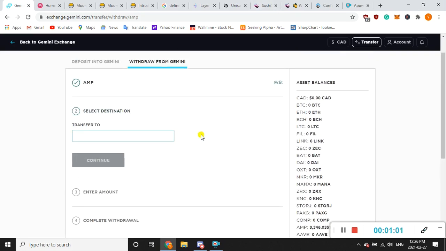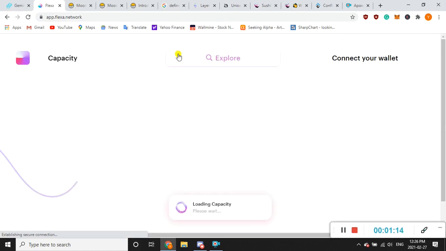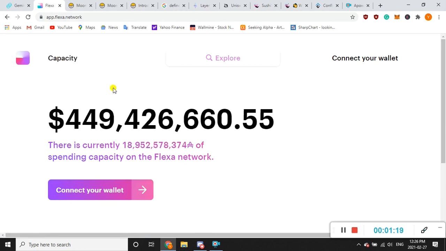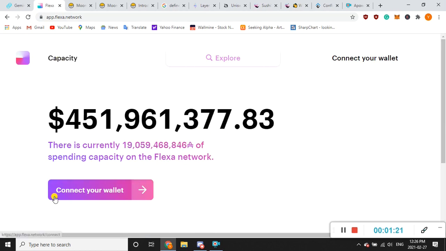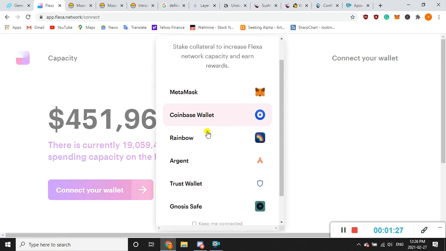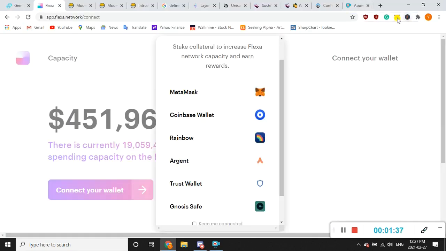So after you hit continue, it's going to ask you for a location which it wants you to transfer to. So you're going to go to the AMP website, amptoken.org. Awesome. You're going to click on use AMP. And then once you click on use AMP, it's going to take you to this screen, Capacity, which is the Flexa Network. So you're going to need to connect your wallet. Now, there are a bunch of different wallets that you can connect to. I use MetaMask because when I asked on the AMP forum or Discord, they said that the most common one that people use is MetaMask, just because it's a Chrome extension that makes it easy.